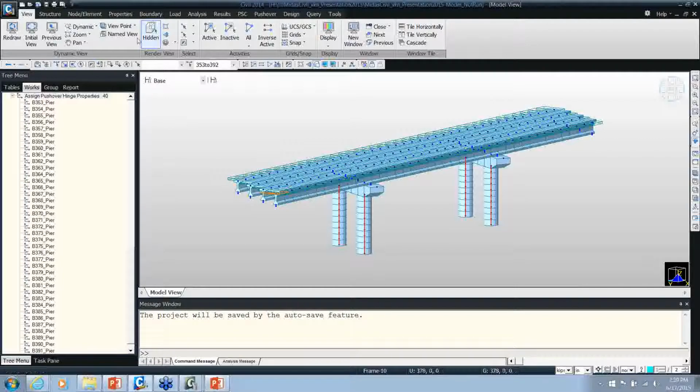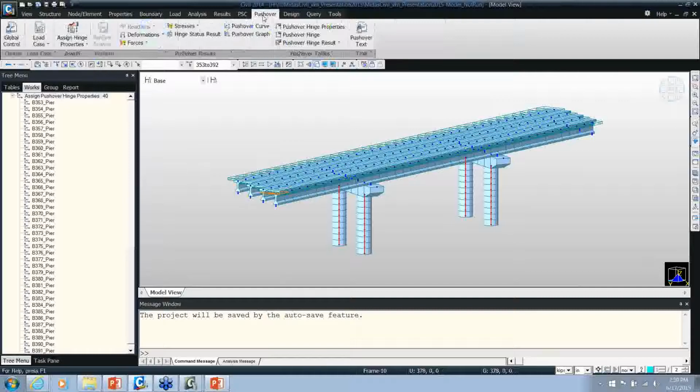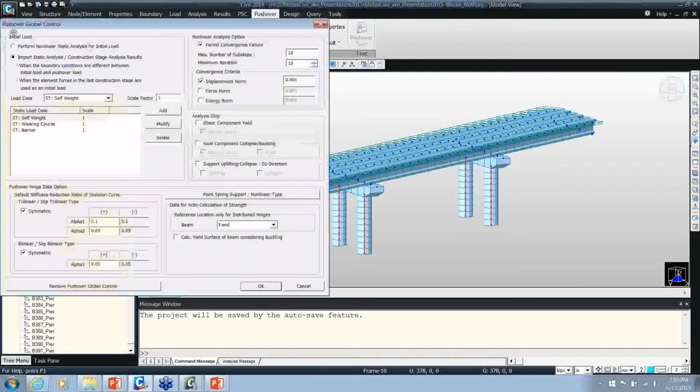So to do a pushover analysis, this is the general tab for Midas again, and we go to pushover here, and we have the Midas global control. Here is where we do all the global controls. Over here we can assign the self-weight, the wearing course, and the barrier as an initial load case, and that will be carried on from where we are in order to do the pushover analysis.